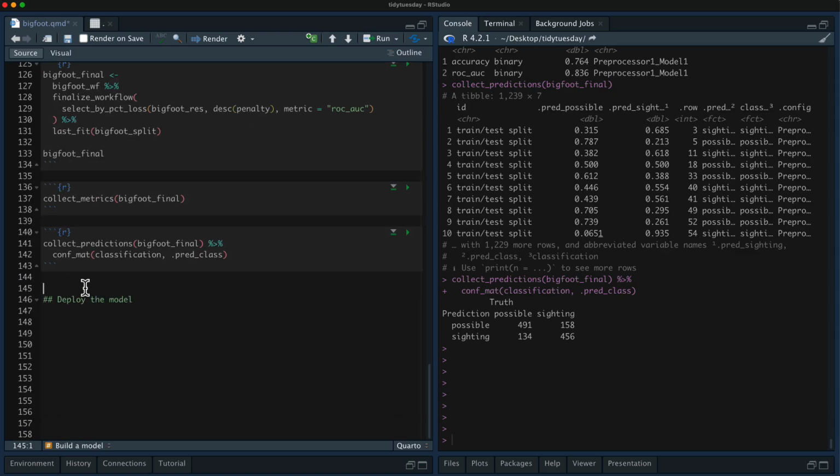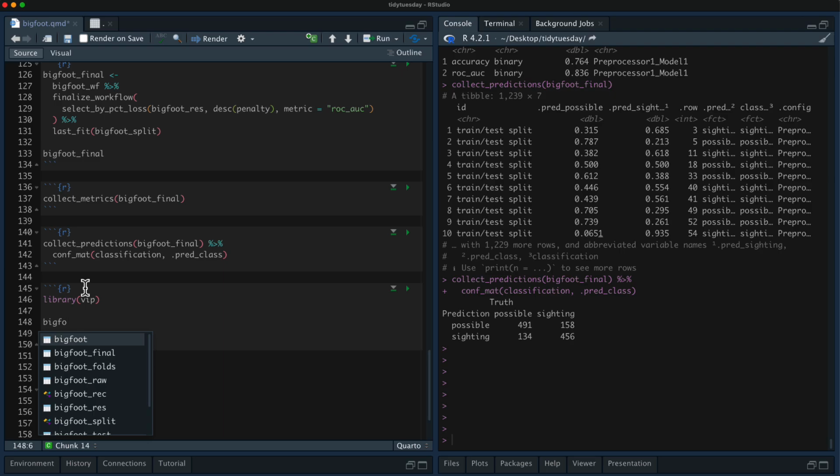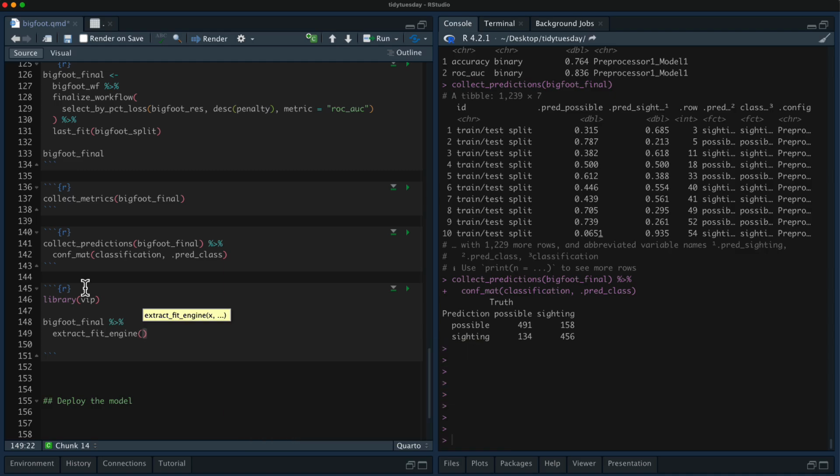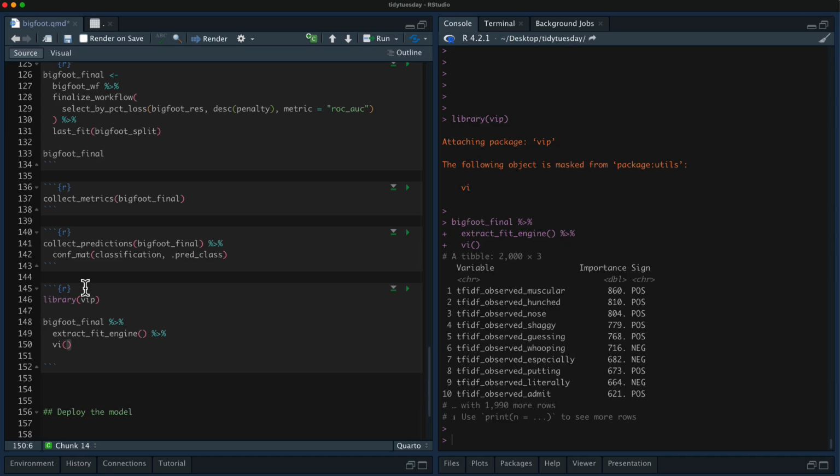Okay, one more thing that let's quickly do before I deploy, or we talk about how to deploy the model. Let's see what ended up being kept. So let's do variable importance. I'm going to say Bigfoot final, and pull out the engine fit like this. That's pulling out the underlying glmnet model, and then I can call VI or VIP like this. VIP will give me a plot. VI just gives me data.